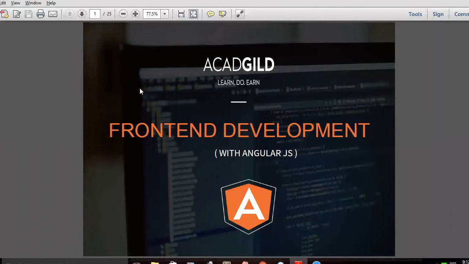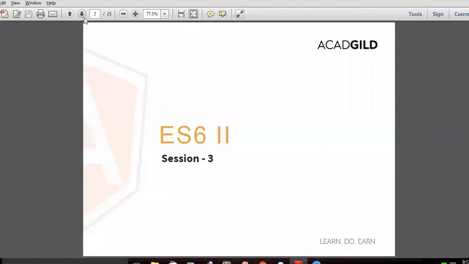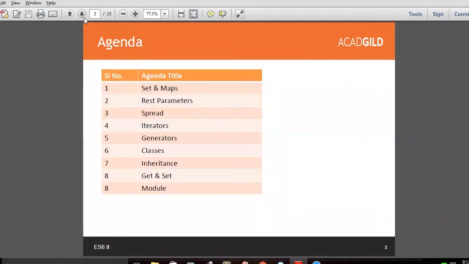Let's start our third session, which is again on ES6. So what is the agenda for today? We are going to see some of the concepts which have been introduced into ES6. The concepts are set and map, which are very similar to Java set and map, but how they are different, we will speak.